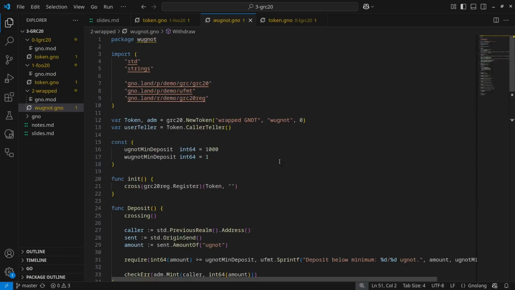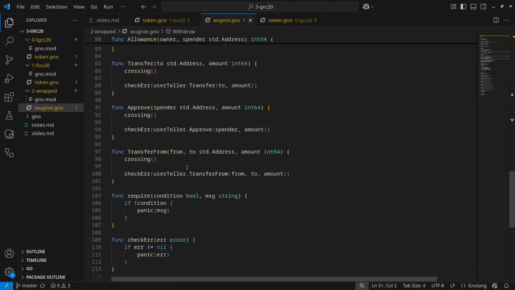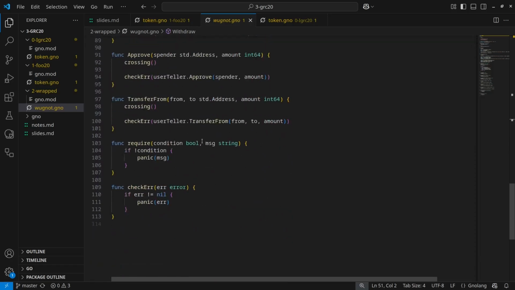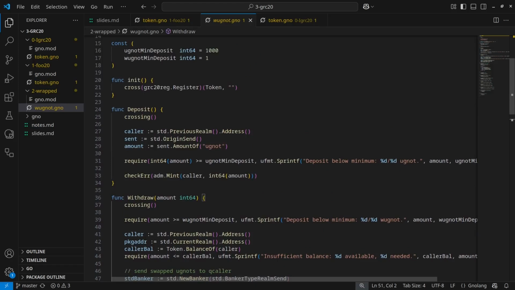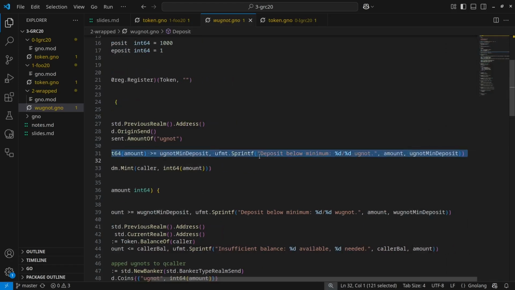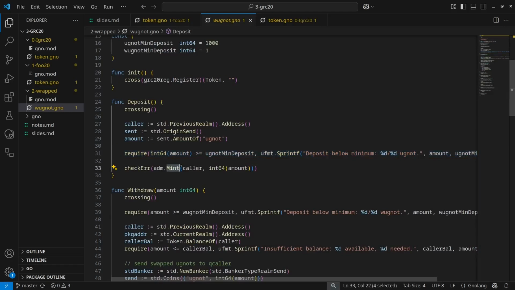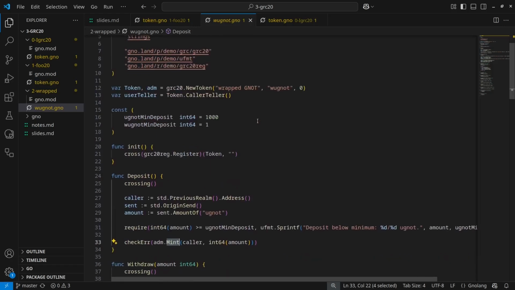For a second example, we take the WUGNOT, which is also a Gno example. We define the minimum deposit and the WUGNOT minimum deposit, which will be our abstract token. And most of the functions are exactly the same as we saw earlier. The user teller with the token and the different functions. And the two important and big parts of logic are the deposit and withdraw. The caller sends ugnot that will get as an amount. We verify its number just here, if it's below the minimum, and then we mint for the caller a new amount of WUGNOT. It can be used for a vault, for example.